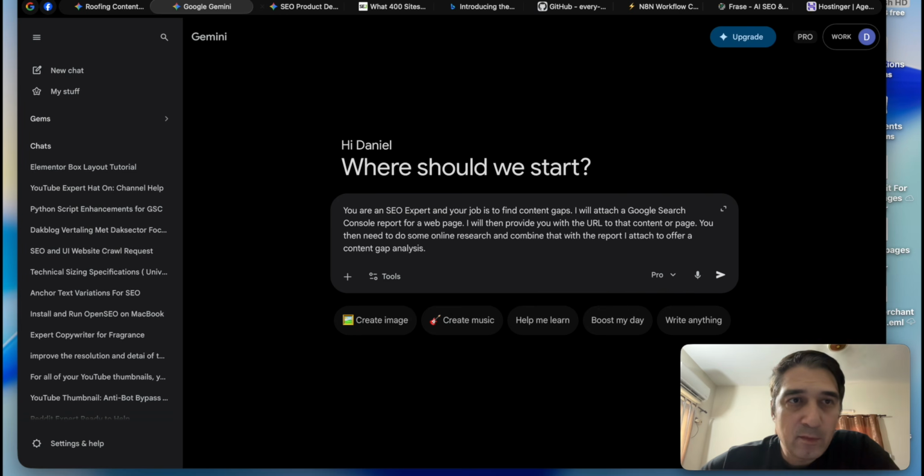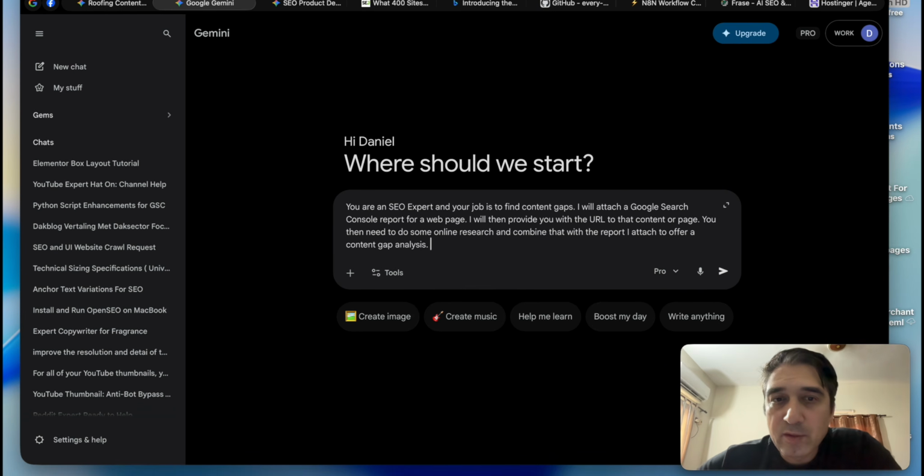Now we'll open up Gemini. And using Gemini is important because Gemini is Google's own AI, and so its insights are very different from what you would otherwise get. But the important thing here is to make sure that you prime your prompt.